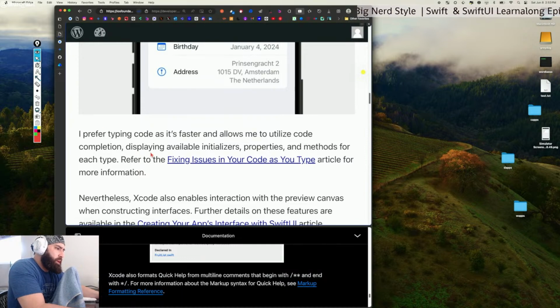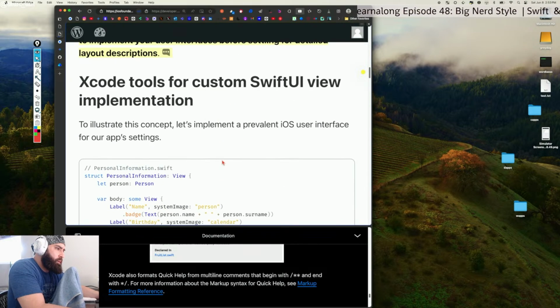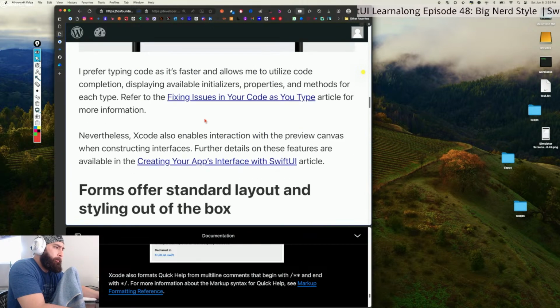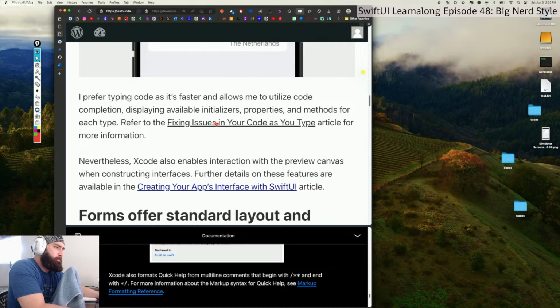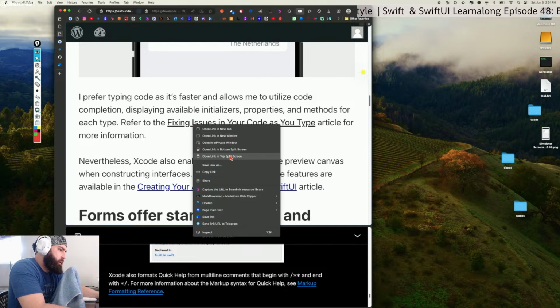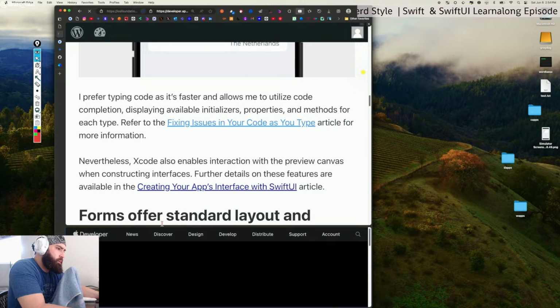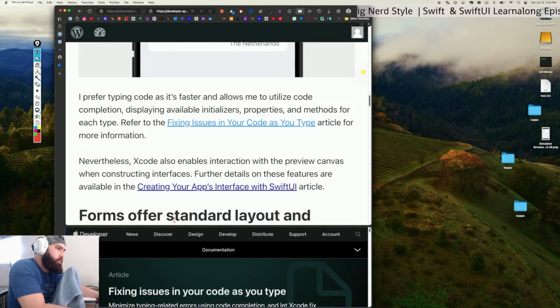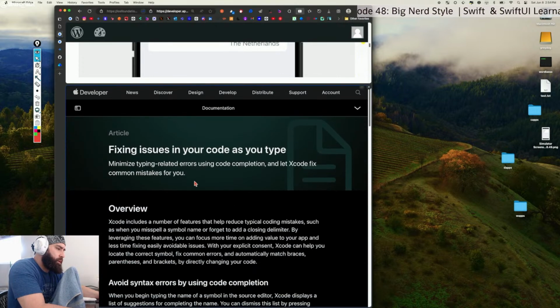I prefer typing code as it is faster and allows me to utilize code completion, displaying available initializers, properties, and methods for each type. Refer to the fixing issues in your code as you type article for more info. I prefer typing code. How else do you do it? I'm not aware of any other way to do it. Oh, you had to type the code. In bottom split screen. Fixing issues in your code as you type.